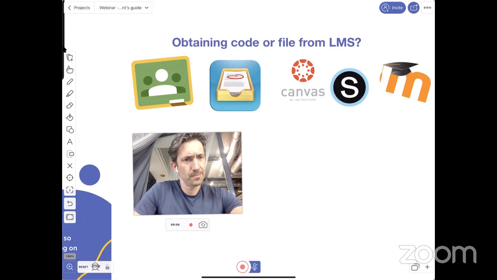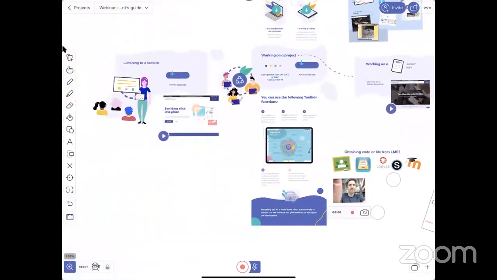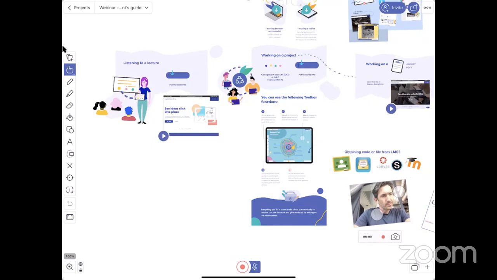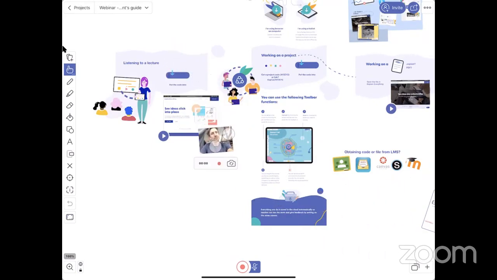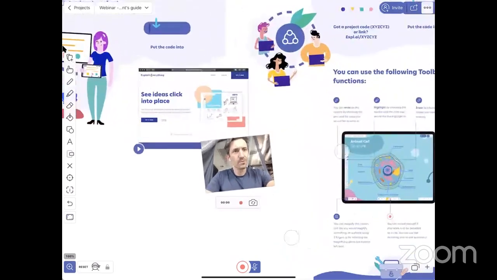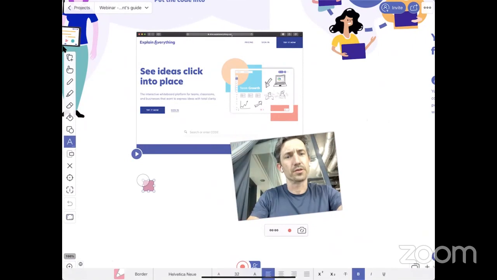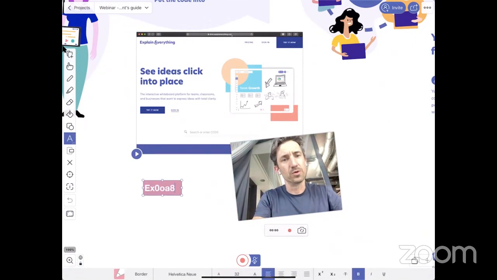Mm-hmm. All right. So I essentially received a code that contains several characters by whatever means my school uses, and now I have this code. So what am I supposed to do with it? Right. You should go to explaineverything.com. So that's explain-everything.com.